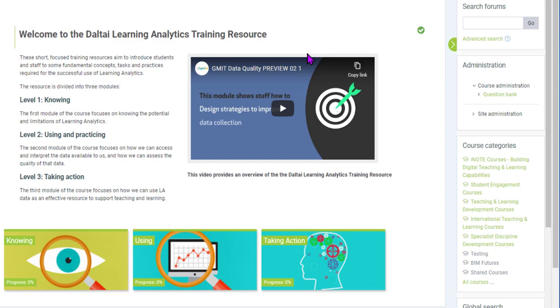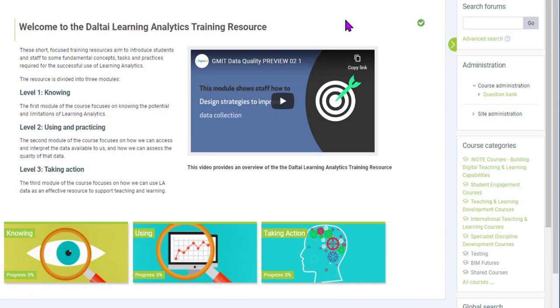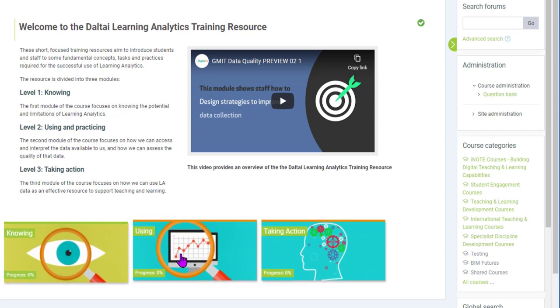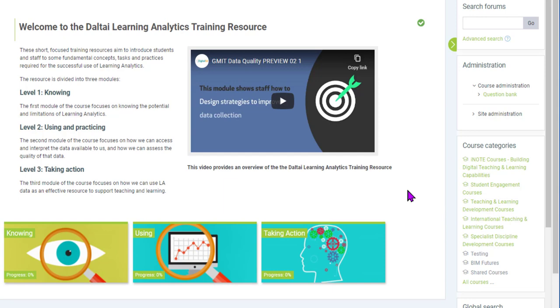Now, the course has three pathways. It is a pathway for professional services staff, a pathway for teaching staff, and a pathway for students. This one that we can see here is the teaching staff path, but all of the pathways use the same course structure divided into three modules: knowing, using, and taking action. This structure was created by the Daltai project using feedback from their research.